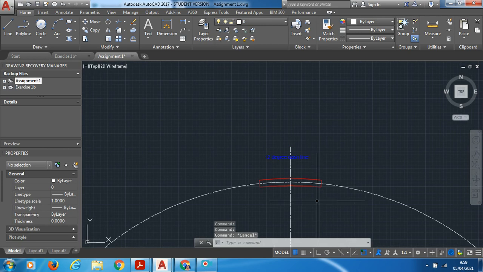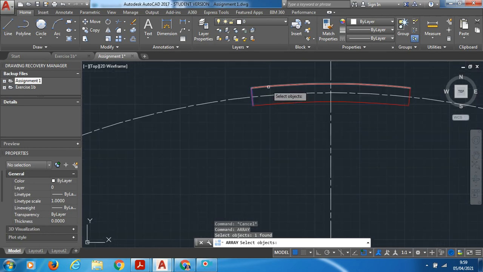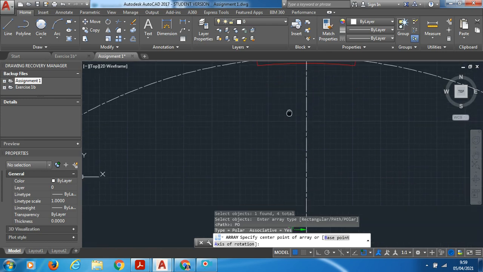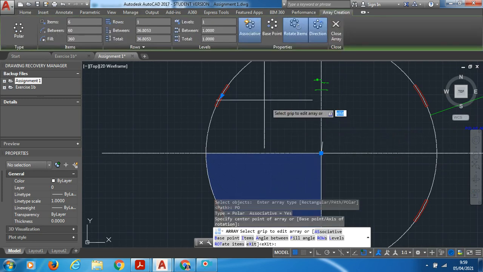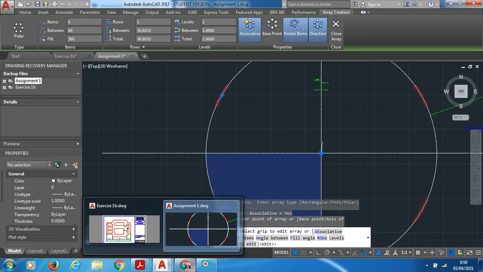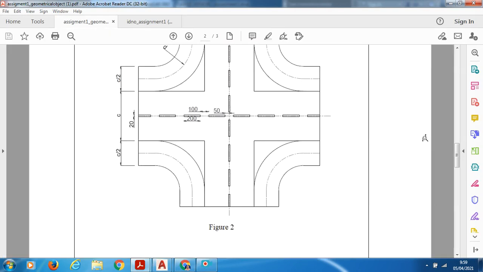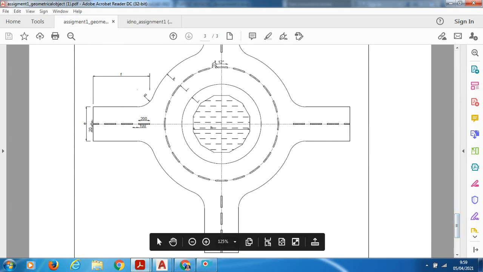Okay, now we can use the array. Select object to array, select the correct object. Okay, array polar. Specify the center point of the array. Go to the center of the circles here. Then you can see how many items you want to put inside your drawing. You can open your instruction paper and count how many items you have here.